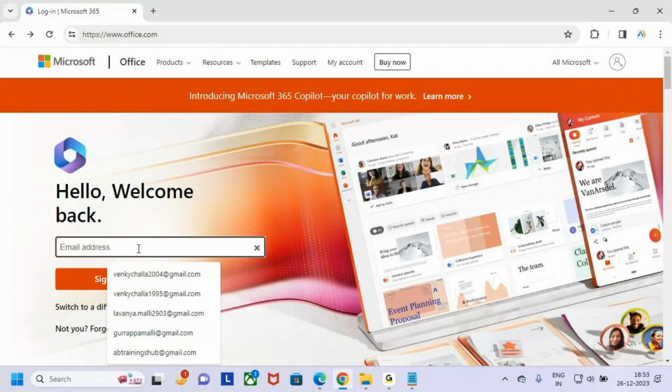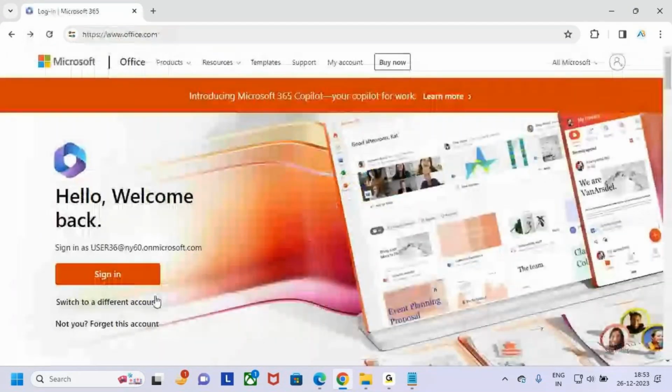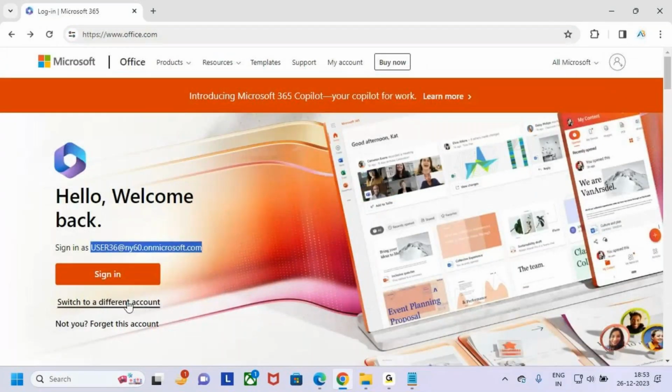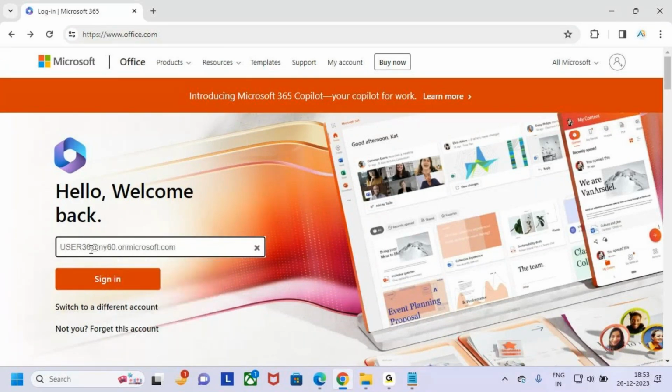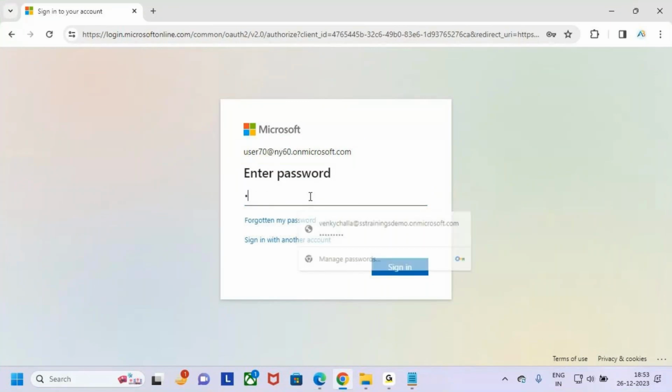Now let me pass the username here, guys. Let me copy this user, switch to another user, copy and paste. Let me keep the user as user 70. This is the user credentials I'm going to use to log in. Already I shared one video with you on how to create the licenses, so you are able to create the same thing. Just click on Sign in. When I click on sign in, it asks us to pass the password. Let me pass the password here. Once after passing the password, click on the Next button.